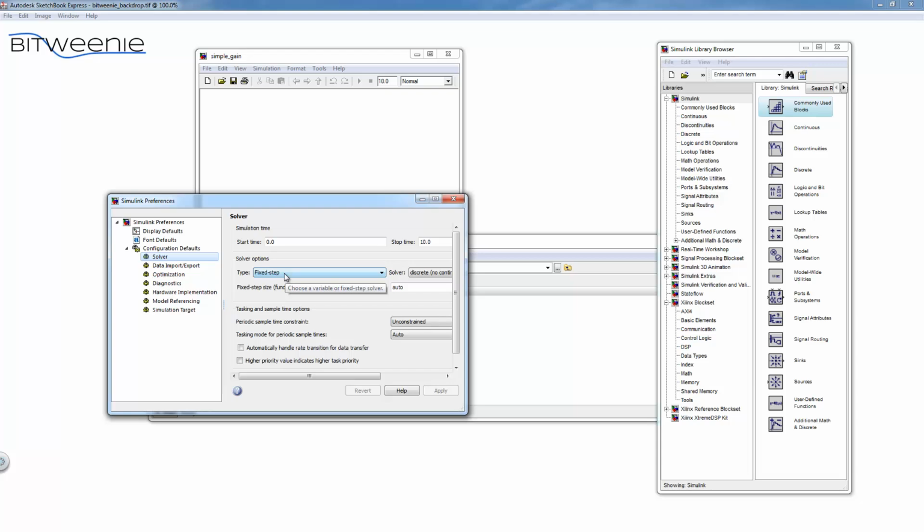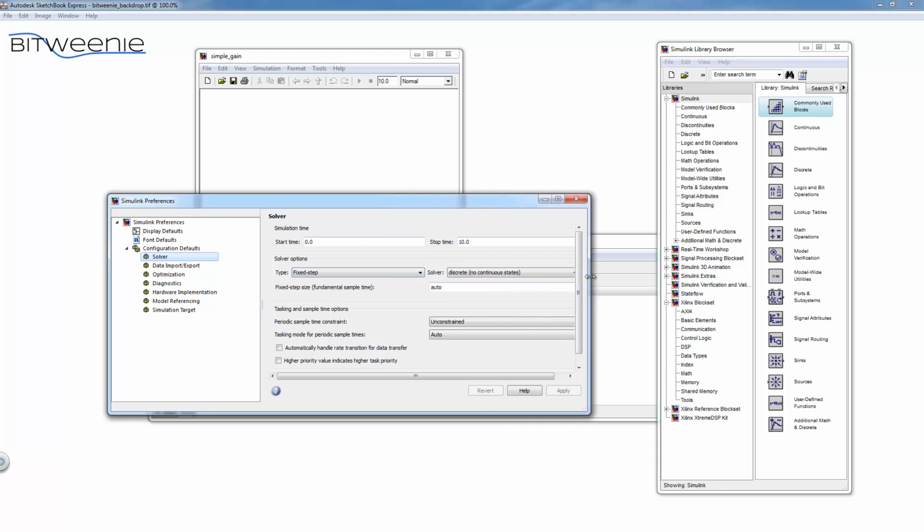Now this isn't 100% necessary, but I will typically set the solver type to fixed step and solver discrete. And I do that because what we're doing here is building an FPGA system which is inherently a fixed step discrete time system, so it only makes sense to use a discrete fixed step solver. You can use the ordinary differential equation solver that comes up by default, but sometimes you will get warning messages in the MATLAB window. Now I've previously selected the fixed step and discrete solver types, and so I don't need to do anything here. So I'll just go ahead and close this window.